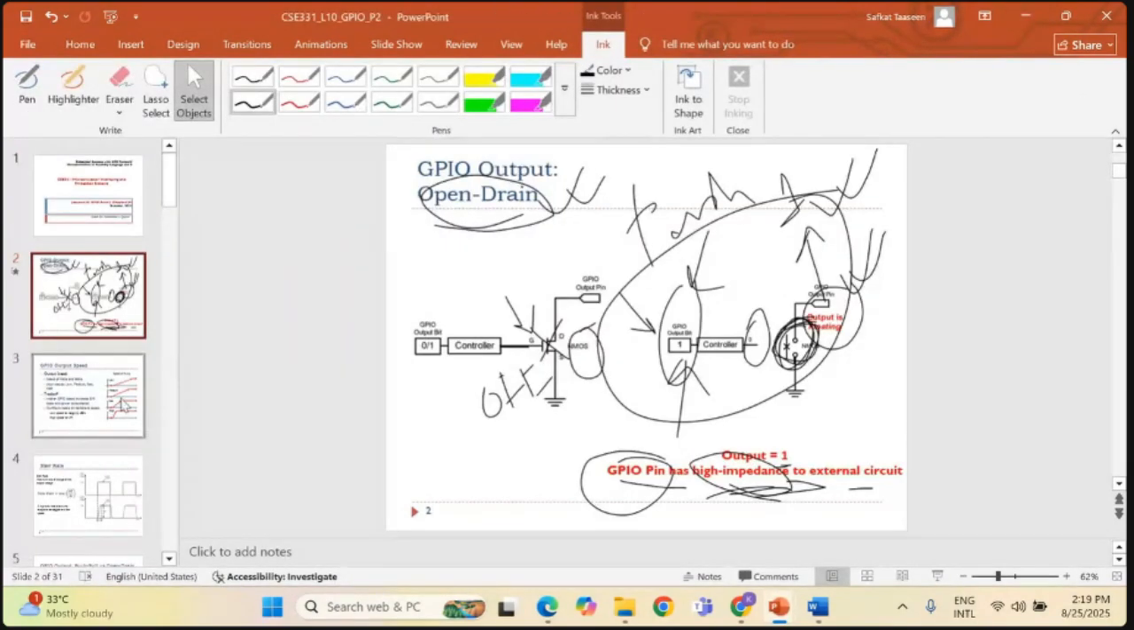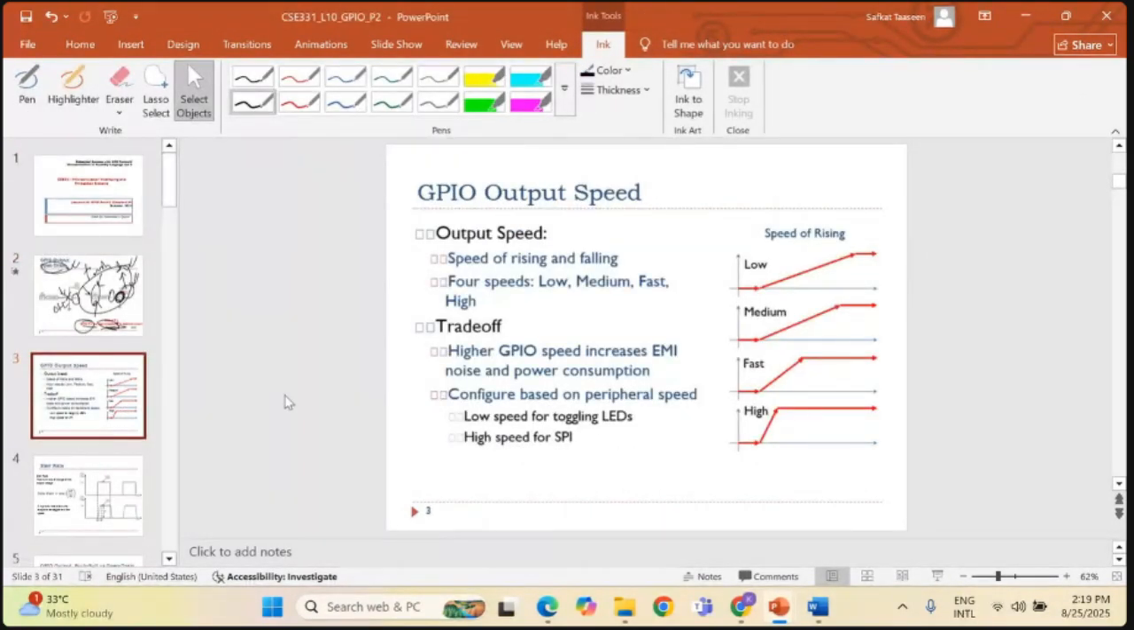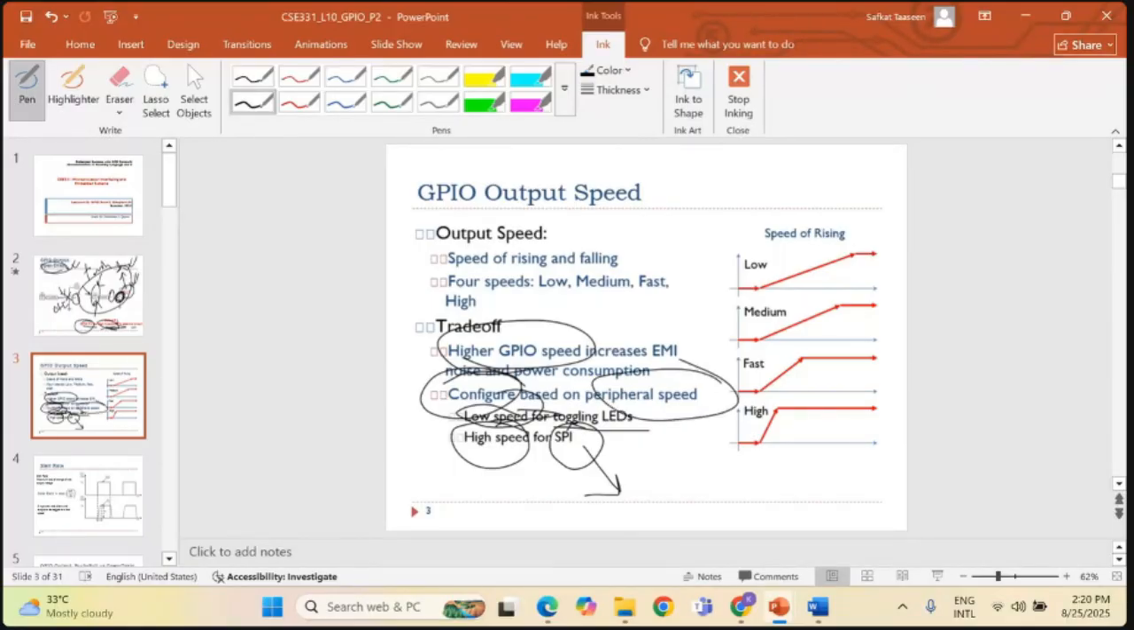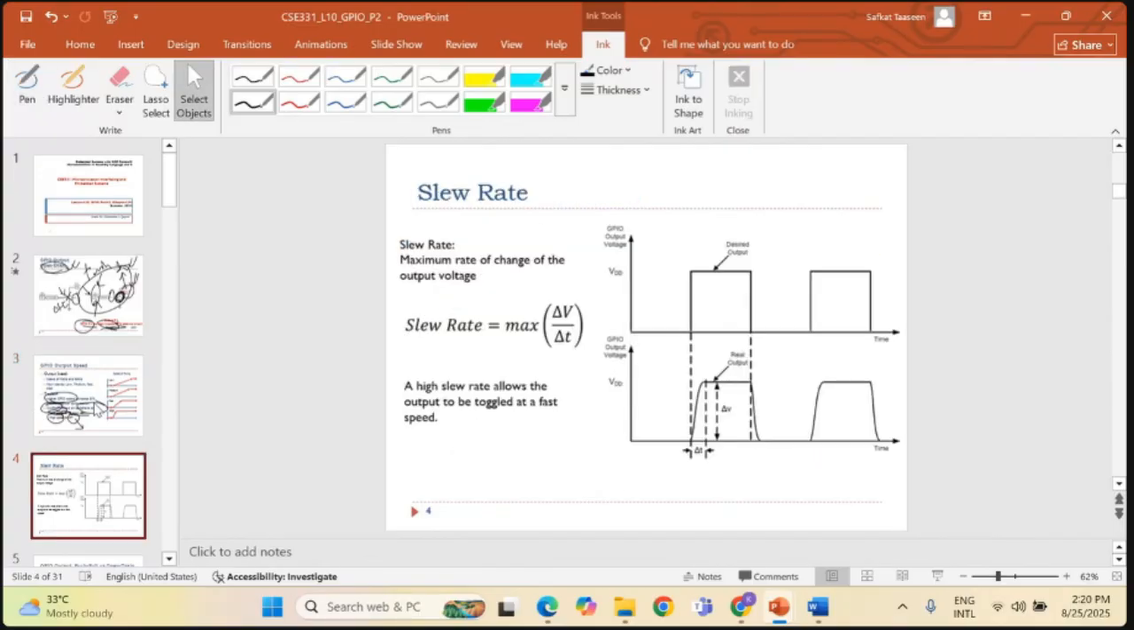And finally, we talked about the slew rate, where there can be different speeds at which the signals transition. What's the problem with the high GPIO speed? How to configure the speed, which speed to use? It depends on the application. If you're toggling LEDs, you would like a low speed. If you're using a slow peripheral, you would want a high speed for the transitions. So you have to decide the speed based on the peripheral speed. So we saw what slew rate was.